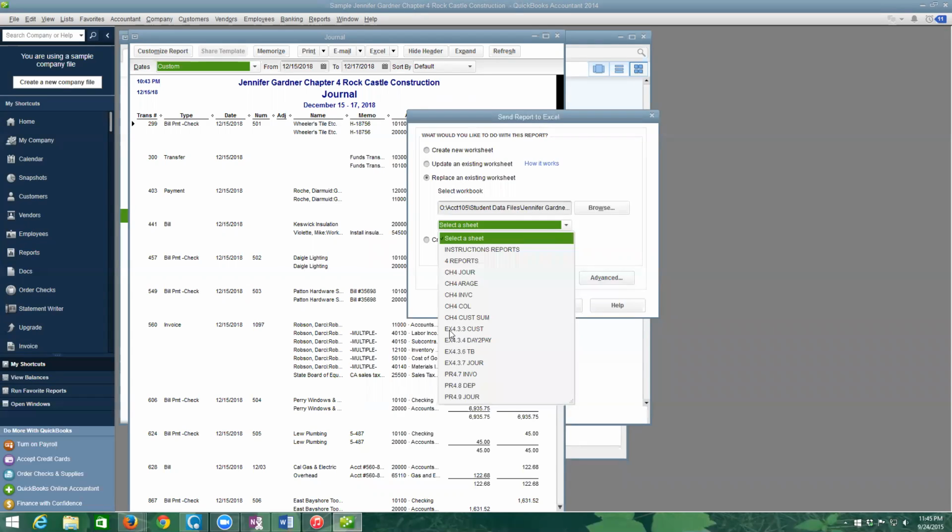Now we have the exercises. How you read these is exercise 4.3, task 3, customer report. Here we have exercise 4.3, task 7, journal. Now we get down to here, we have the projects. So we have project 4, step number 7, an invoice report. Project 4, step number 8. Okay, and so on. So it just goes all the way down as far as what reports we have.